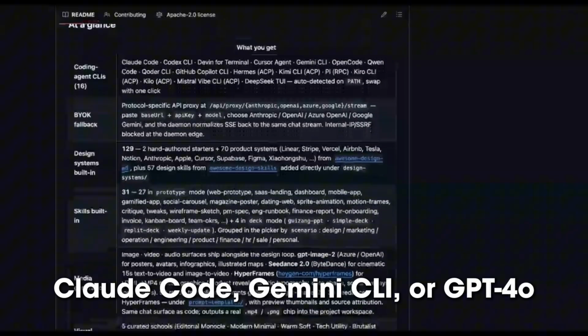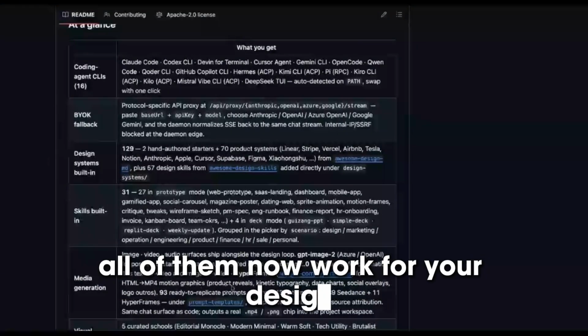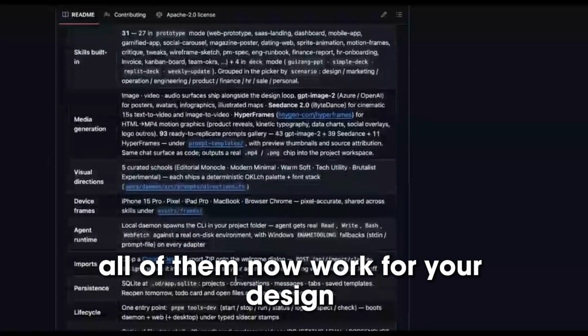We're talking about breaking out of the ecosystem prison. No more Anthropic leash. Whether you're using Claude Code, Gemini CLI, or GPT-4o, all of them now work for your design, running directly on your machine. Honestly, this might be the most dangerous open source project of the year, because once you see this running locally, it's game over for closed AI tools. Today, I'm going to show you how to completely replace Claude Design without ever paying for limits again.